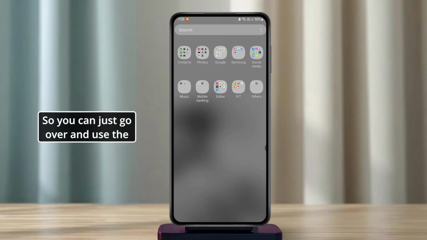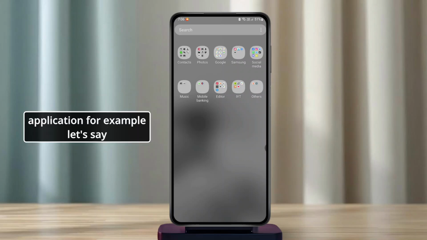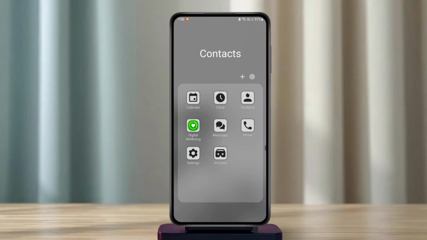So you can just go over and use the split screen feature to have the video on top or the calculator app on your screen. So for that, you can open up the application. For example, let's say the calculator app. So you can open it up.